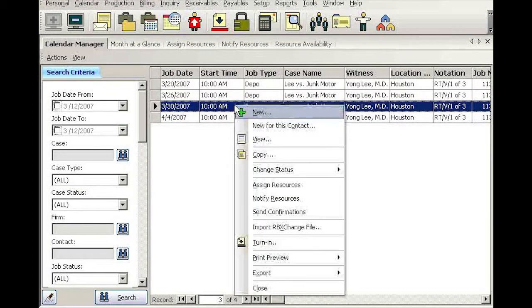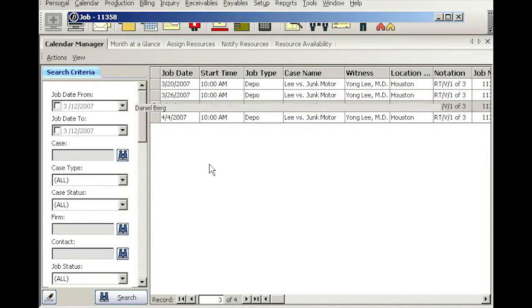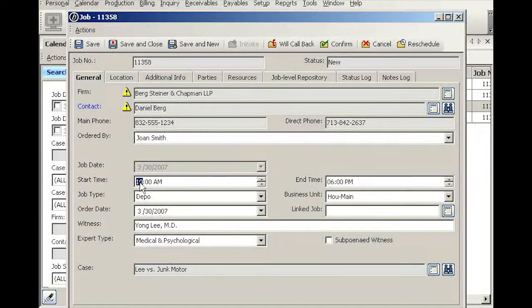And if the March 30th job happens to be at 2 p.m. in the afternoon, I'll simply go view into that job and change the time from 10 a.m. to 2 p.m., and then save and close out of that.